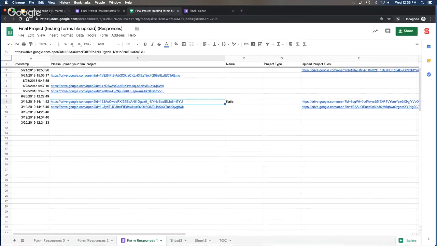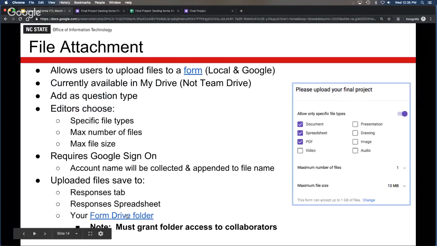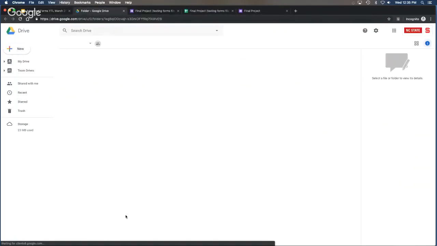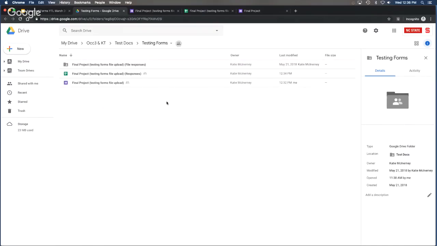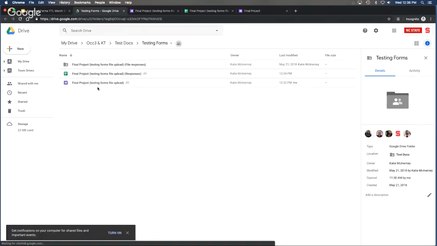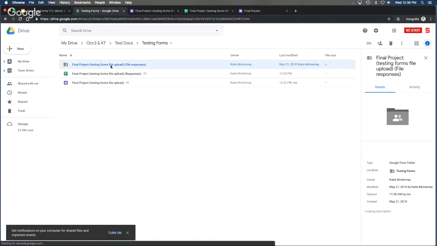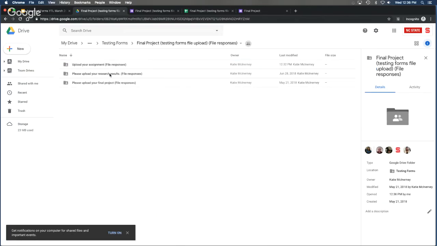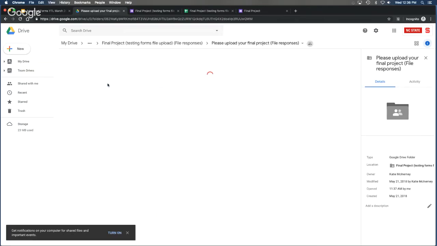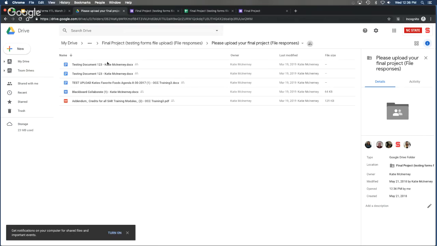And then finally, all of these files are also being saved to a new folder in the same location as your form. So wherever you created your form, that's where your new folder will be created for those files that have been uploaded. You can double click. You'll see an individual folder has been created for each file attachment question that you have in your form. And if you open up those folders, you'll also see a list of those files.